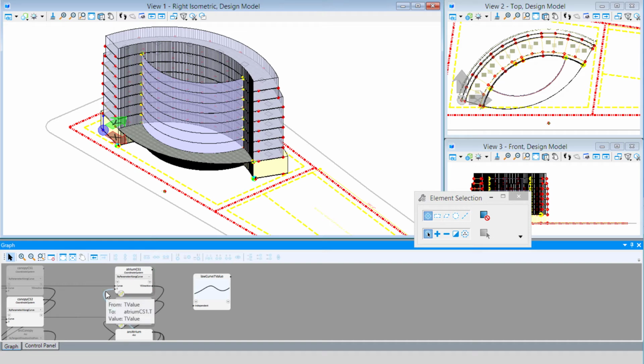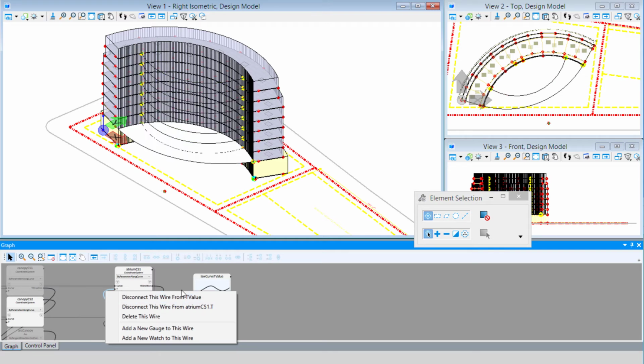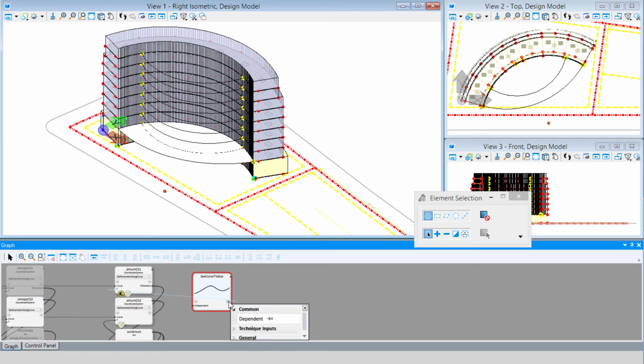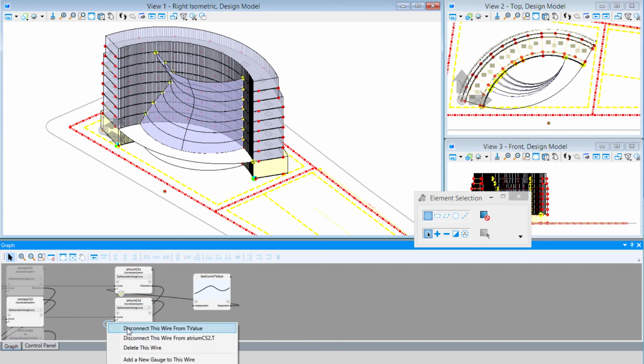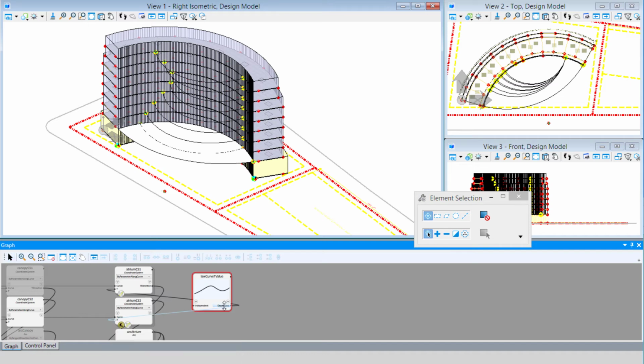So I'm going to select the wire that's attached to the t-value. I'm going to disconnect this wire from t-value, which was the slider we created. You can see I still have the wire on the end of my cursor, and I'll come to my law curve outputs and select the dependent variable. And we'll see now it's changing the location of those points. I'm going to do the same with the other one. We'll disconnect that wire from the t-value, and I'm going to connect it to the dependent variable.